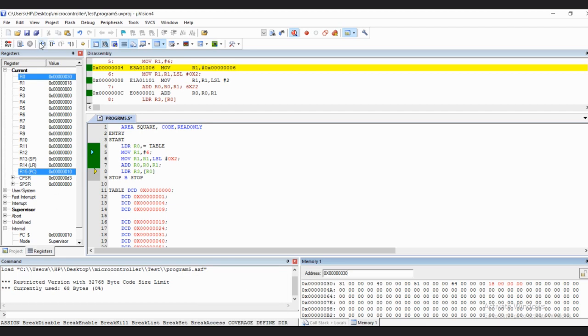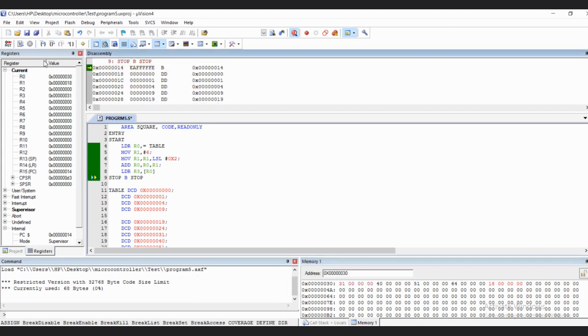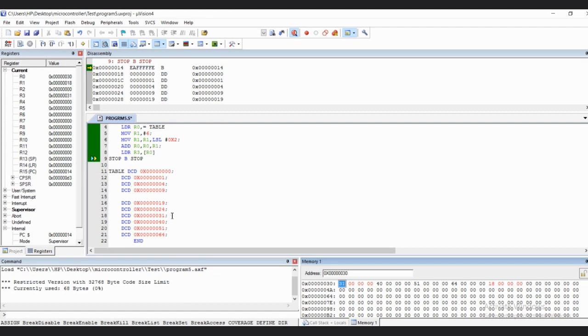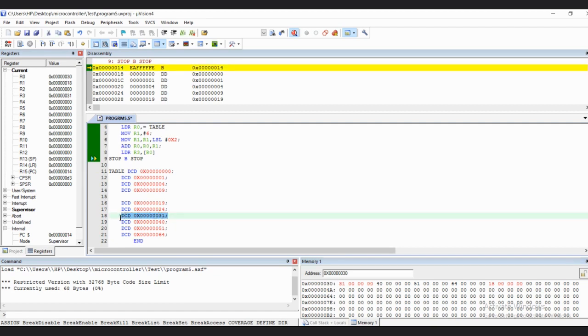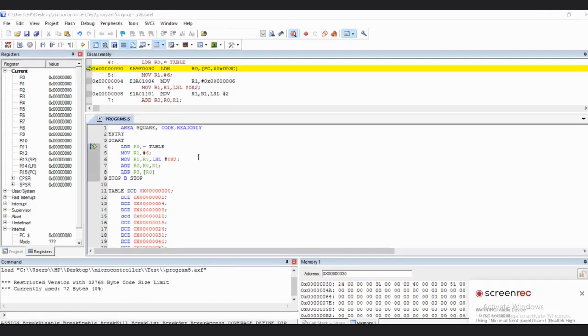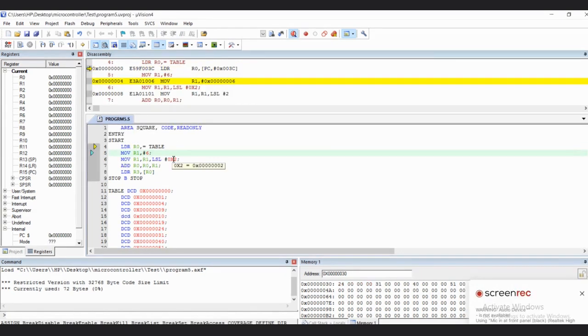Okay, this is 31, which you can observe here also, and the same memory location value is copied to register R3, that is 31. 31 is nothing but the square of our decimal value 64. You can change the number and you can find the square of other numbers too.